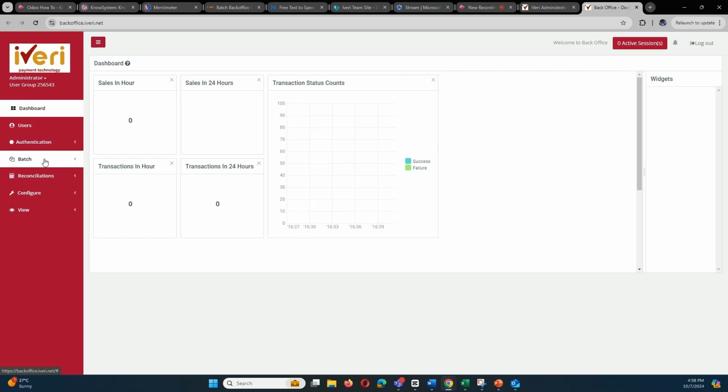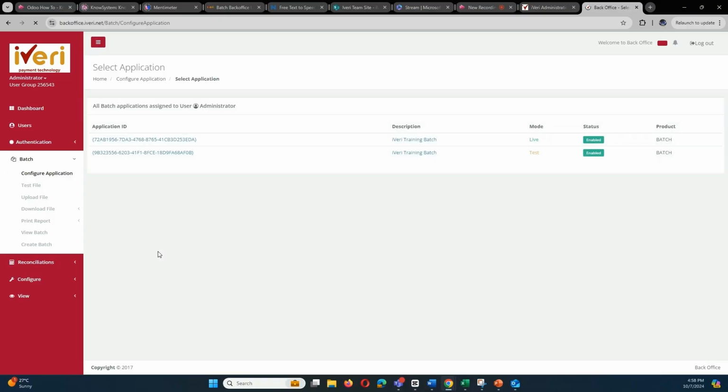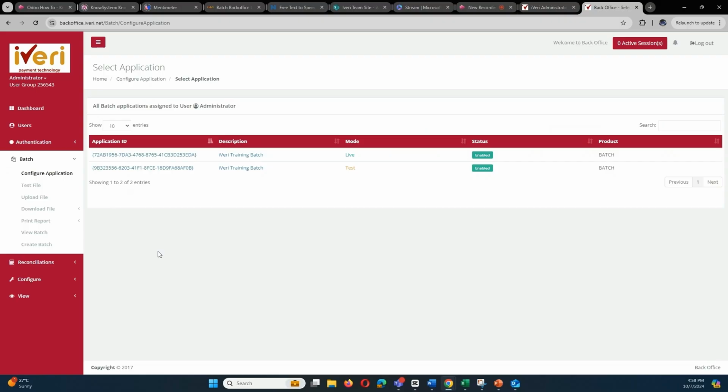How to configure a batch application? From the home page, go to the Batch tab and select Configure Application from the drop-down menu. You will be taken to the Select Application page. Choose the application you want to configure. In this example, we'll select the Live Application ID.